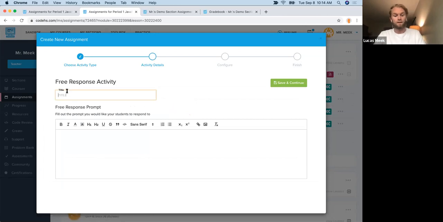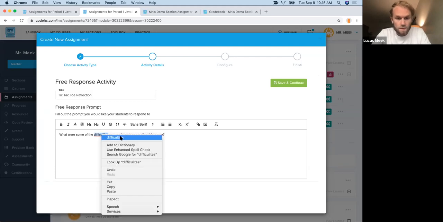So what's the title of this? Tic-tac-toe reflection. What is the prompt? Let's see. Ignoring my spelling errors.